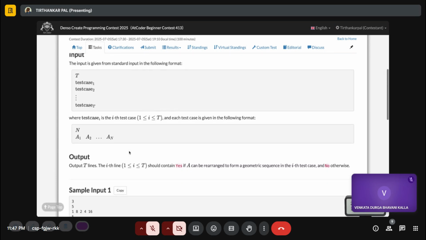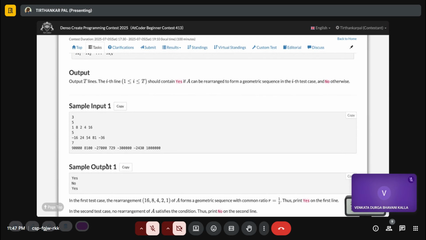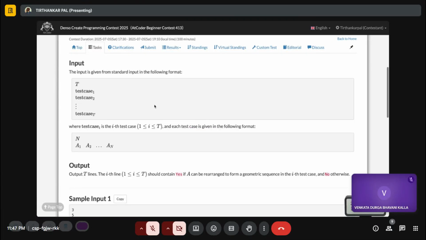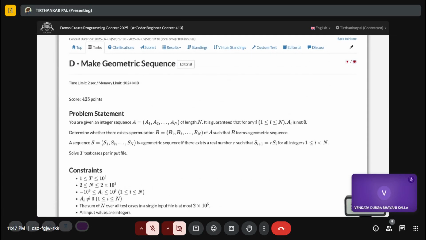If it does, we have to print yes, and if it doesn't make any sequence like that, then we have to just print no. Okay, so can you say what will be the most naive approach, or the brute force, for this? How can we proceed in this question?